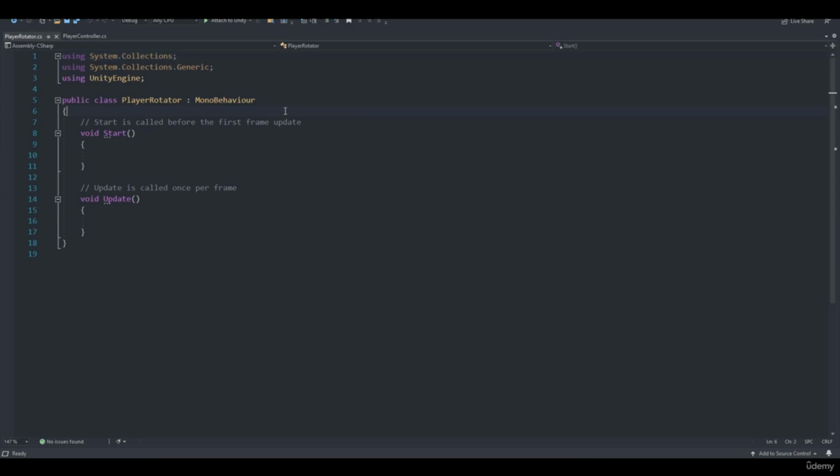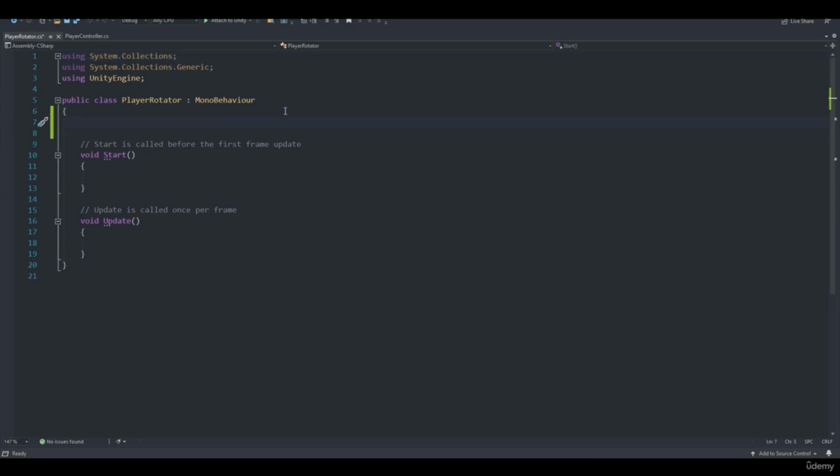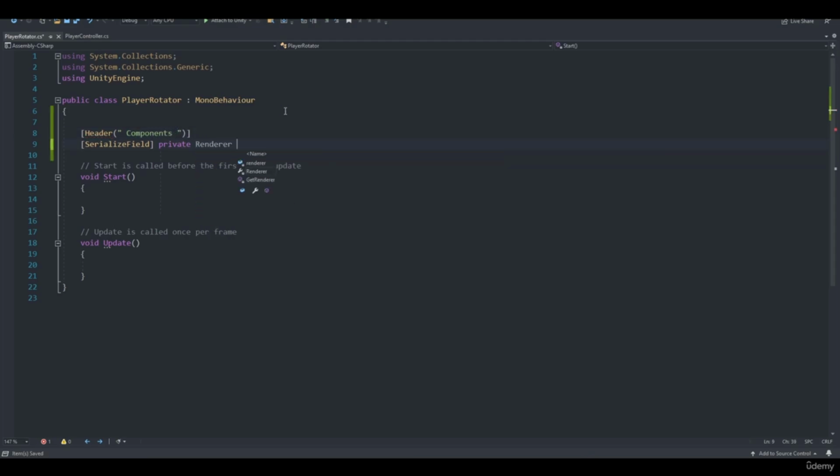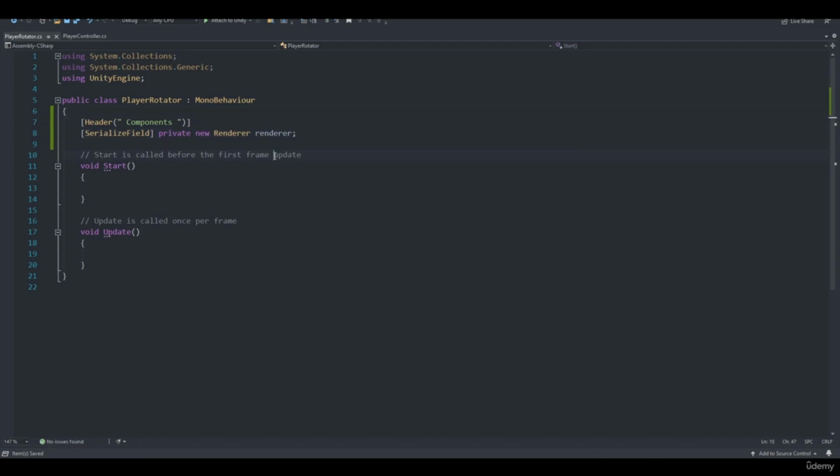So yeah, definitely 2 states. Here is what we're going to do. Let's implement the first one first. So we need a reference to the renderer. Serialized field. Okay, private Renderer renderer. We can actually add the new keyword just not to have issues with Unity. So we now have a reference to our renderer. What we're going to do is manage our player rotation. So private void ManagePlayerRotation, like so.